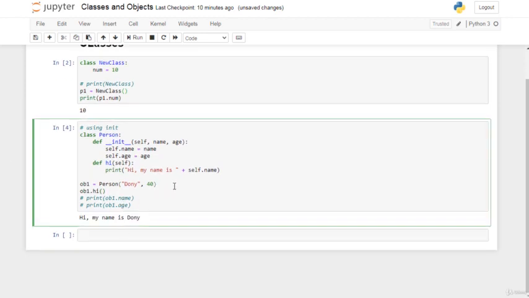We inserted a simple function, as you can see, that prints "hi, my name is," plus the value of the name variable that we set using the ob1 object. And we simply call and execute the hi function on the object called ob1. And the program gave us "hi, my name is," plus the value of the name variable or parameter.